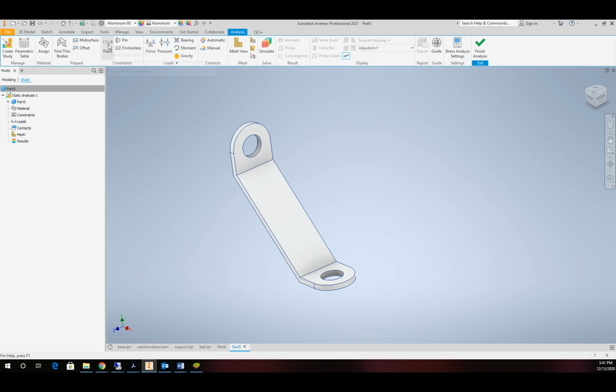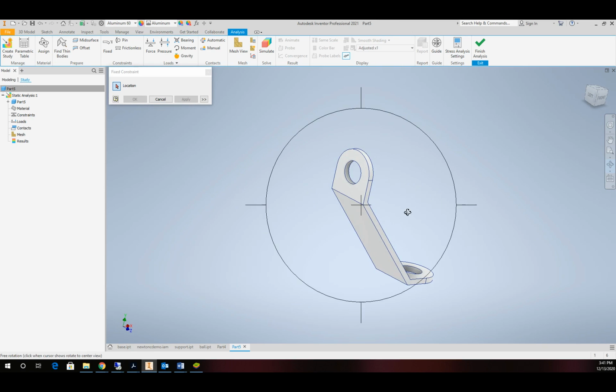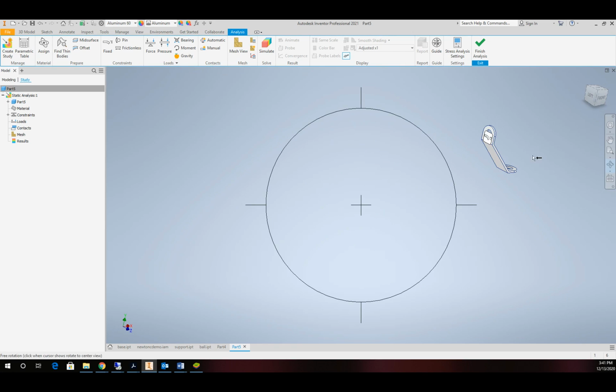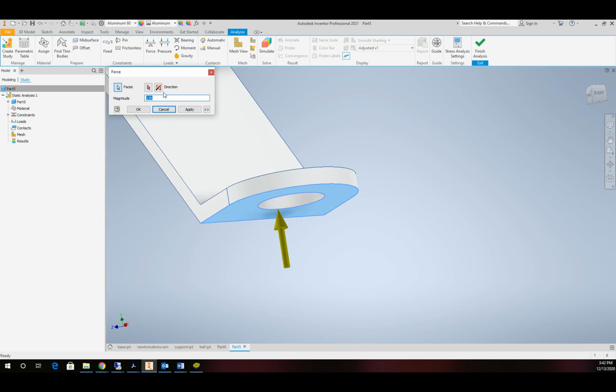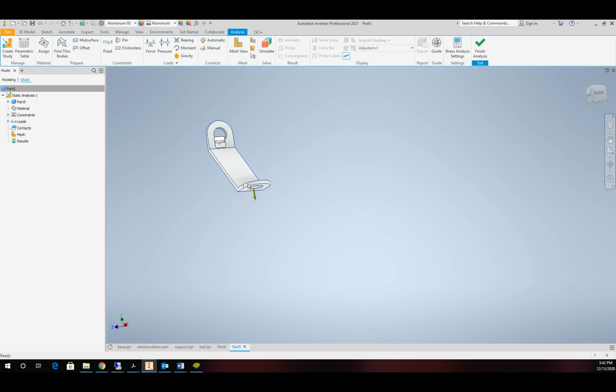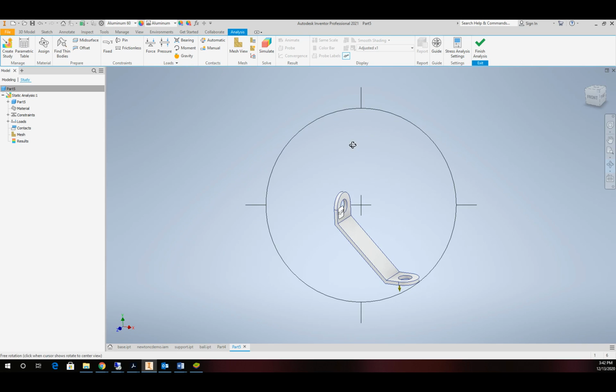Once we're in here, we can go ahead and add a fixed constraint to where the bracket's going to attach to the wall or to some other object. And we'll go ahead and place the load on it. Remember, this is just going to be a simple example. We'll dive into FEA a little more deeply in some other videos. We're going to put a force of 120 pounds downward. And that should take care of everything that's needed.